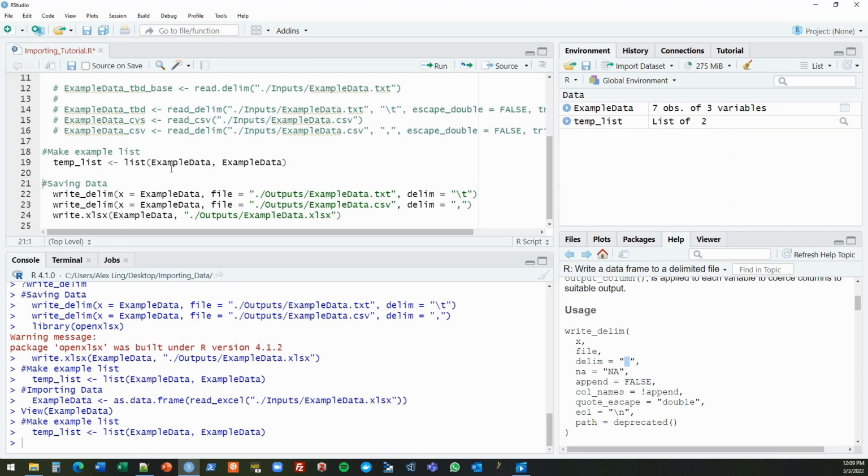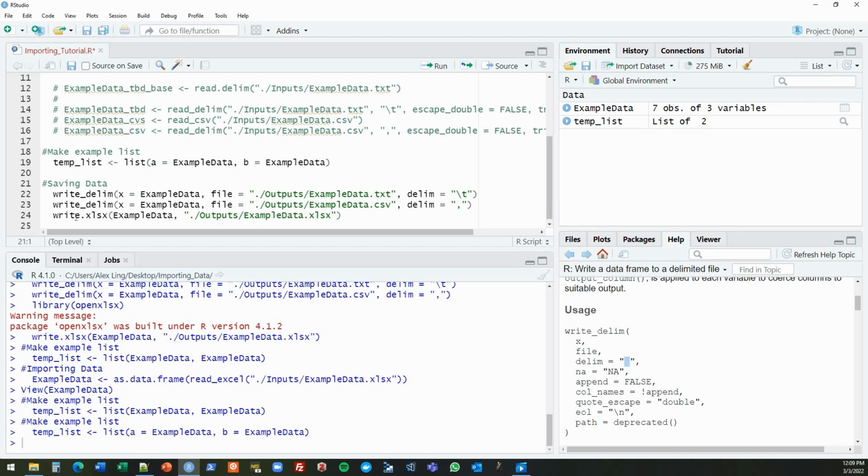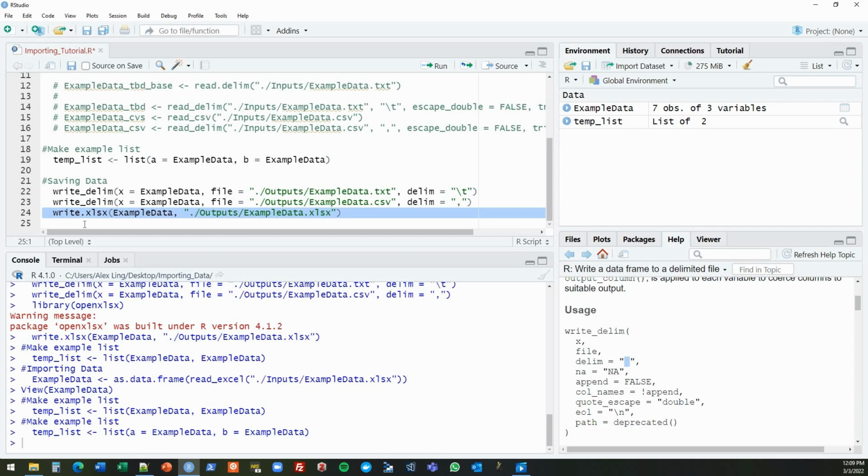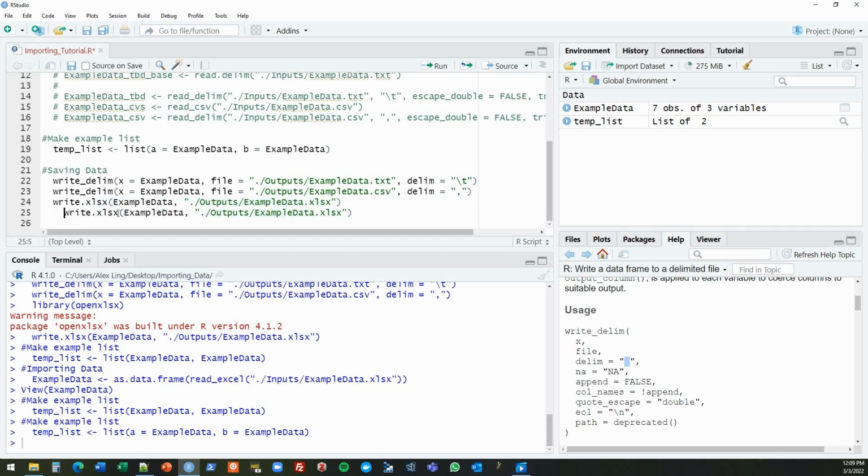If we want to name our list, let's name one A and one B. These will now become the names of the sheets that we write here. So let's do write.xlsx, and this is now going to be temp list that we are saving.